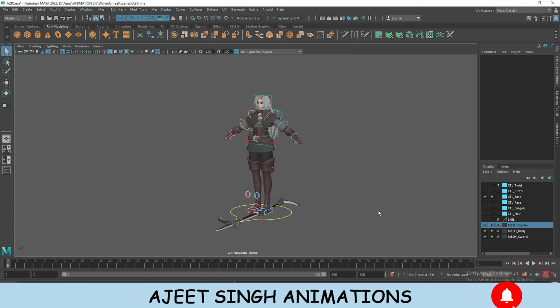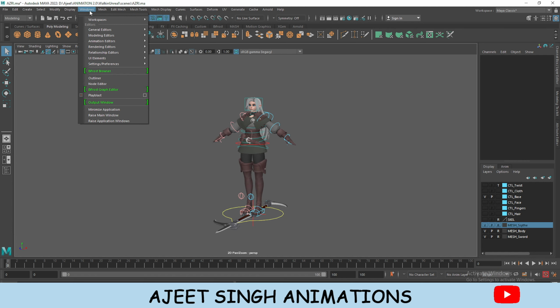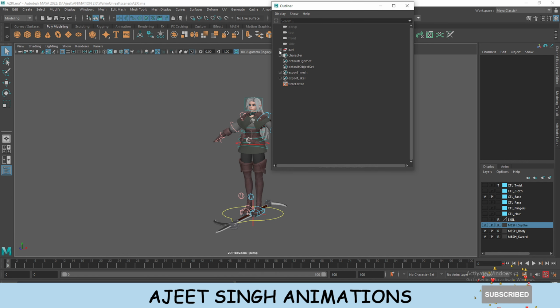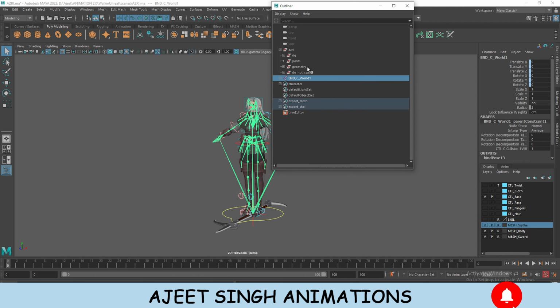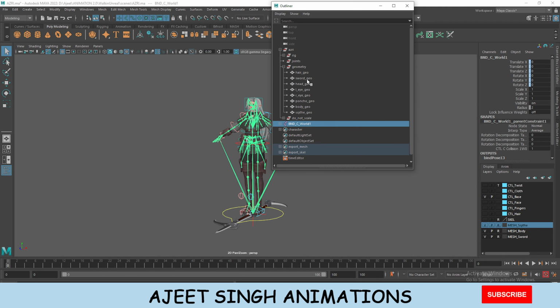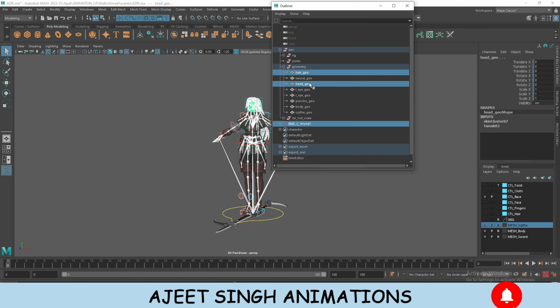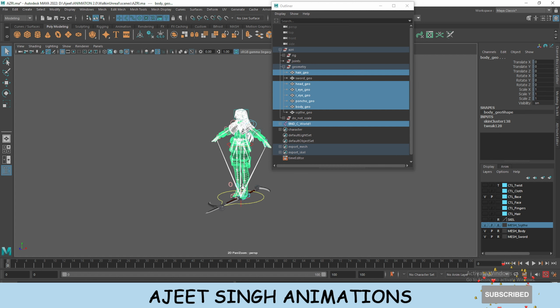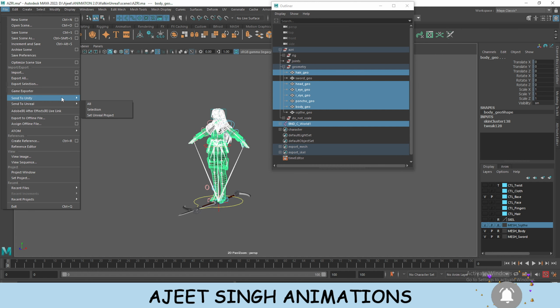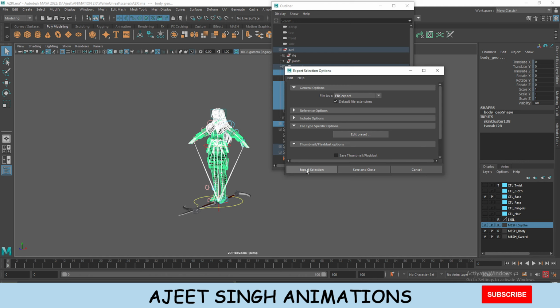Now, to export the skeleton, we need to go to Windows, Outliner, and open this Asri group and this joints group. Just click this and press Shift+P to unparent this, and we want just the character only, not these weapons. So I'm going to open this. All right. So now what we will do is File, Export Selection, and FBX Export.